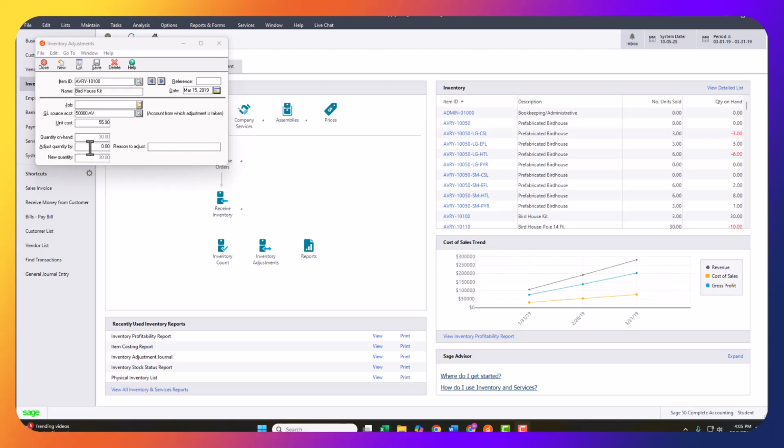And here where it says to adjust quantity by, we're reducing the quantity by 2. So we have to type in -2 there. And you can see here the quantity on hand previously was 30. After we subtracted 2, the new quantity would be 28. And then we are going to type in a little description of why we're making the adjustment. And we'll type the word damage there.